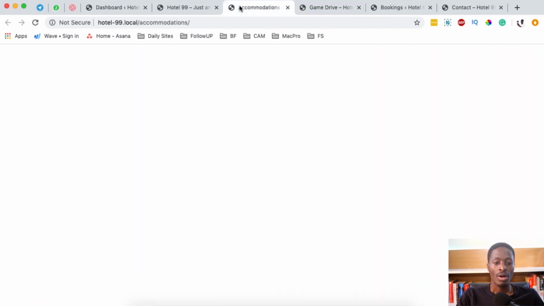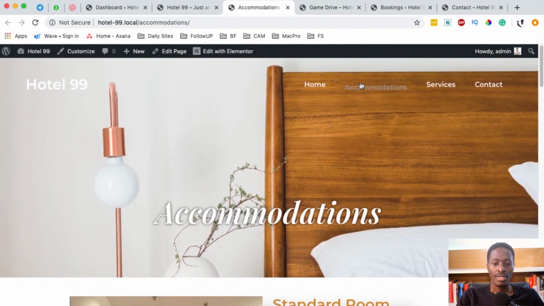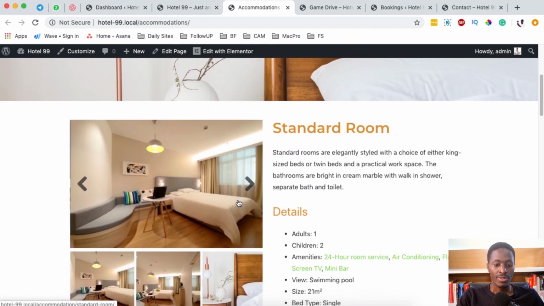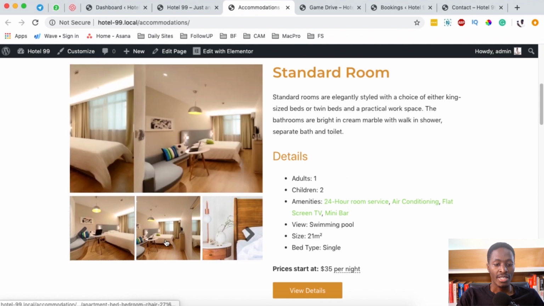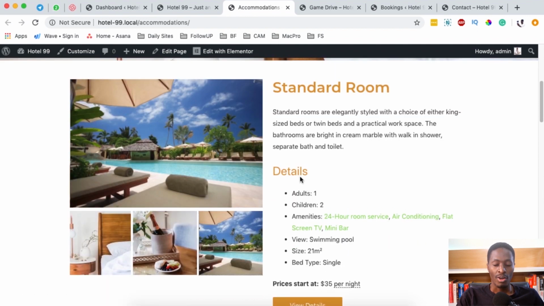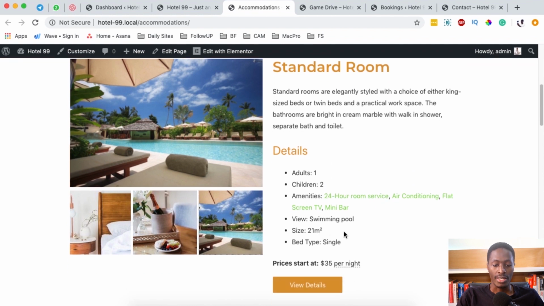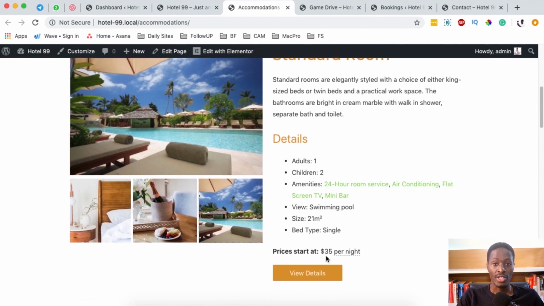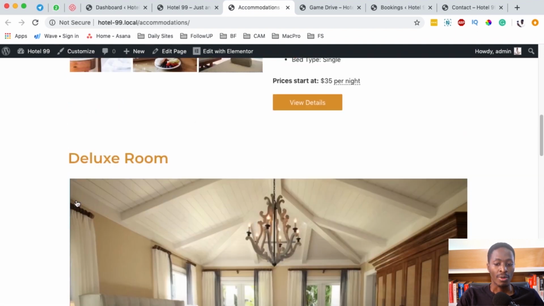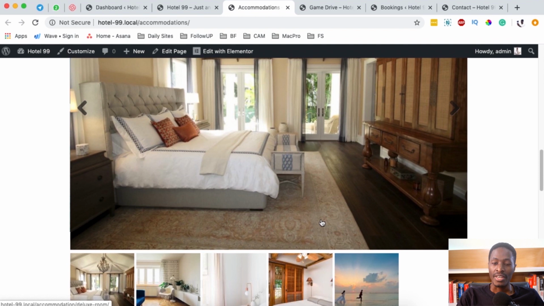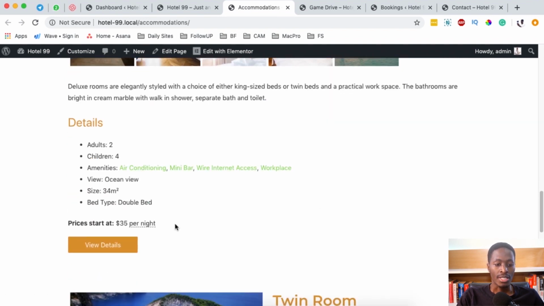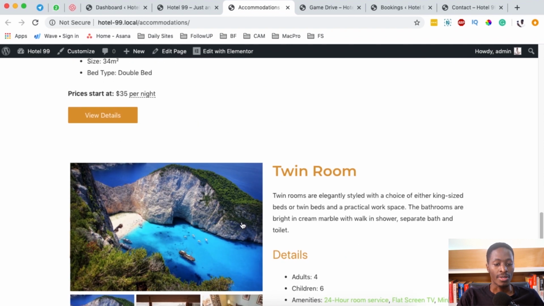I'll show you also how to create single page accommodations. Under the accommodations page, you see I have listed all the accommodations that are available. Someone is able to navigate through the photos or the gallery of the specific accommodation and the details right over here, including the starting price of that specific accommodation. I'll show you also how to add all other accommodations, including using different other layouts. For example, this is the deluxe room, and having all these other details listed right down here on the accommodations page.